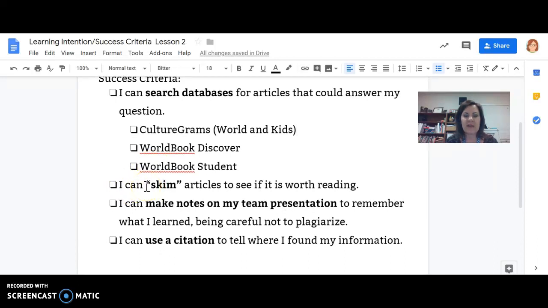I want you to know what it means to skim an article. Skimming an article is looking, not reading every single paragraph, but looking to see, is this going to help me? And if the answer is yes, dig deeper. And if the answer is no, move on. Because if it's not relevant, don't spend your time on it.